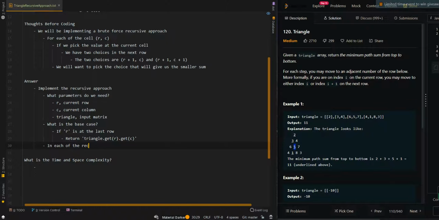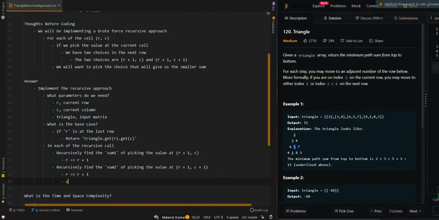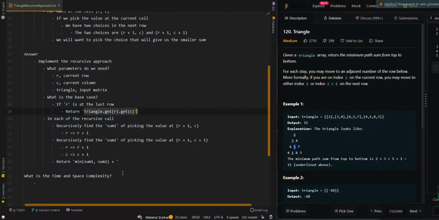Then in each recursive call, we're going to recursively find sum 1 of picking the value at (r plus 1, c). So we change r to r plus 1 and c just stays the same. And then we'll recursively find sum 2 of picking the value at (r plus 1, c plus 1). So r changes to r plus 1 and c turns to c plus 1. And then we want to return the smaller value between the two sums plus the value at the current cell.